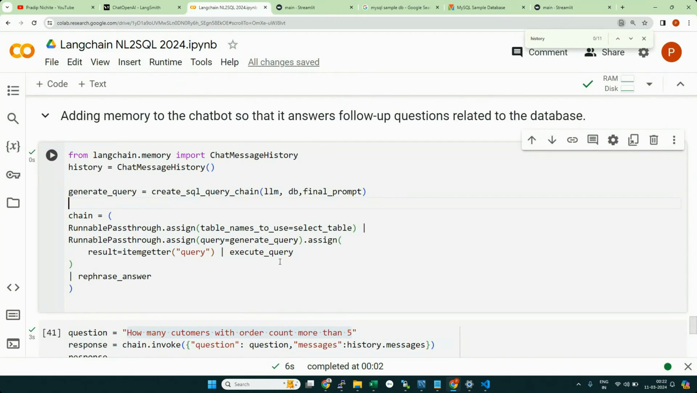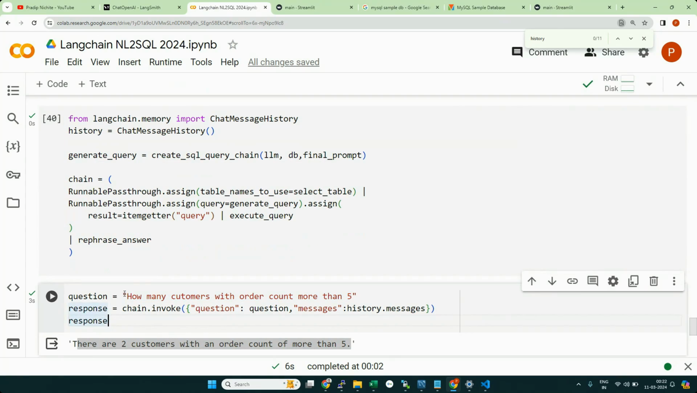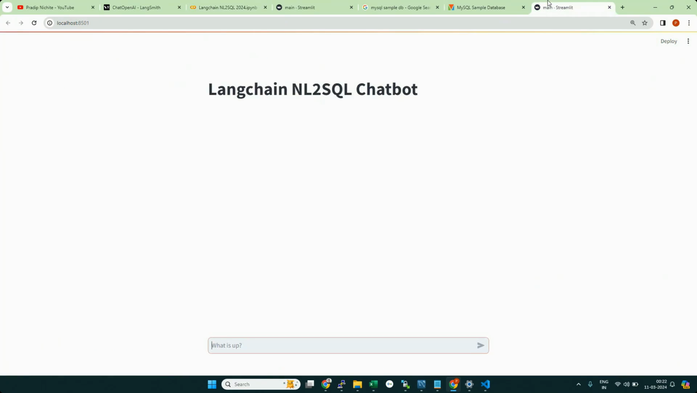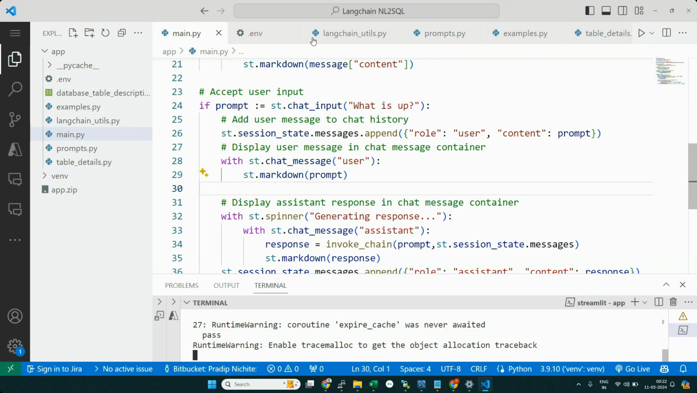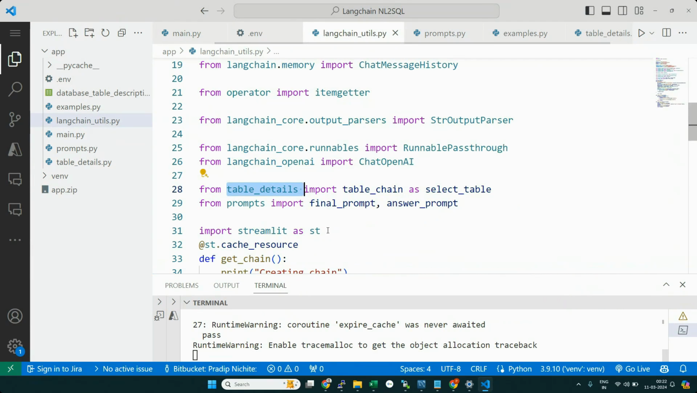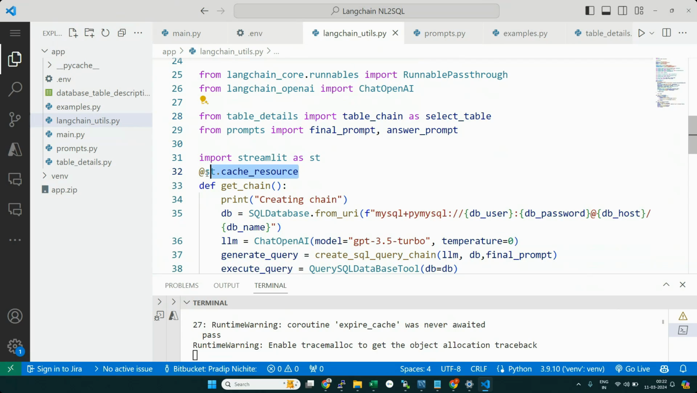Okay, let's ask those questions again that we were asking, where we got the error. How many customers with order count more than 5? You can see the get chain, the first time it is getting that chain we are creating, right? And it is now generating the response. We saw the get chain also has a cache resource, so the next time if I ask any query, we don't want to create that chain again.